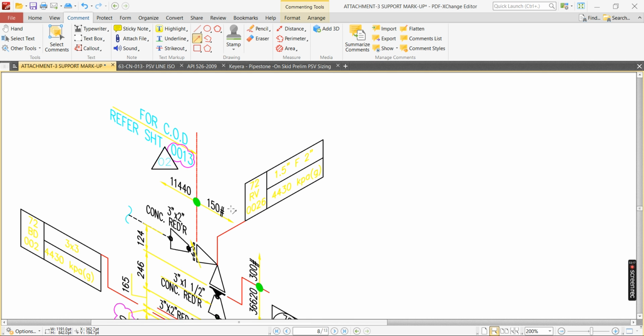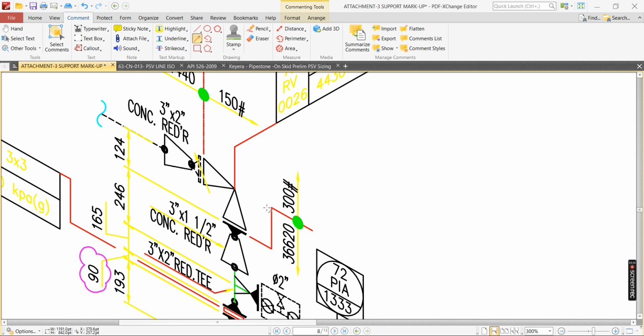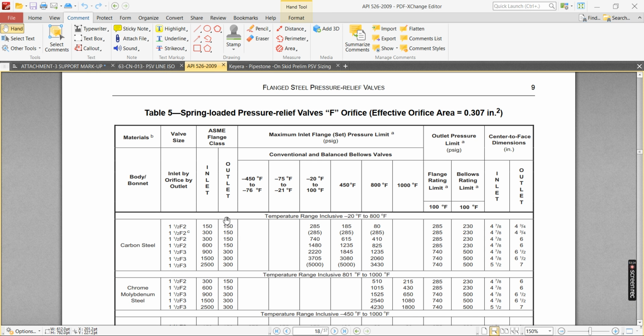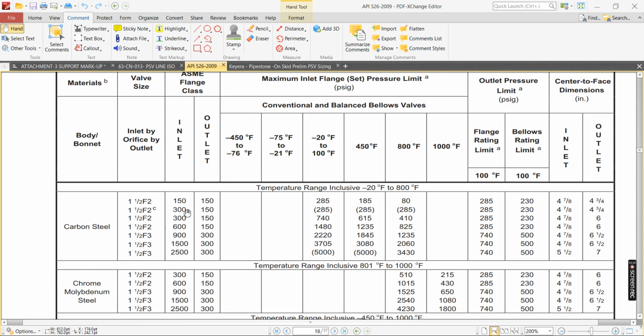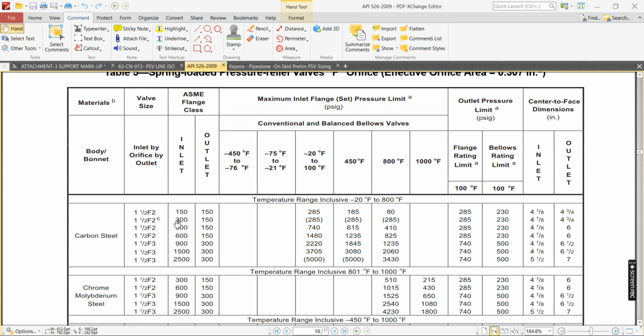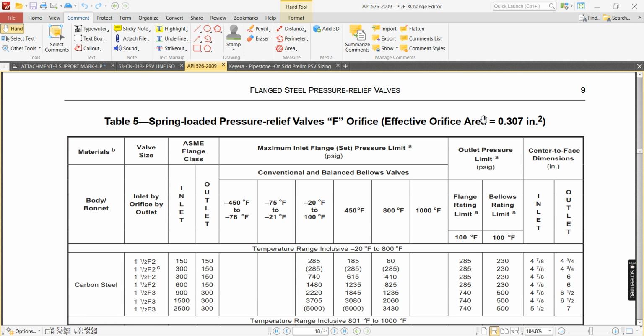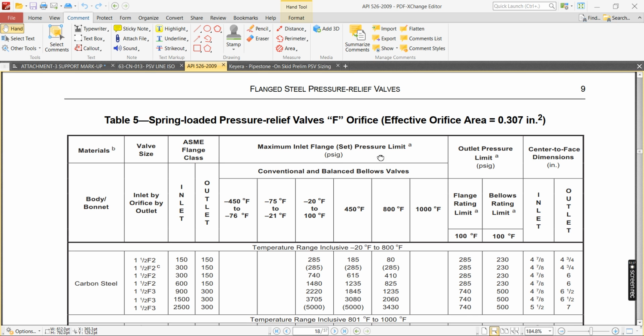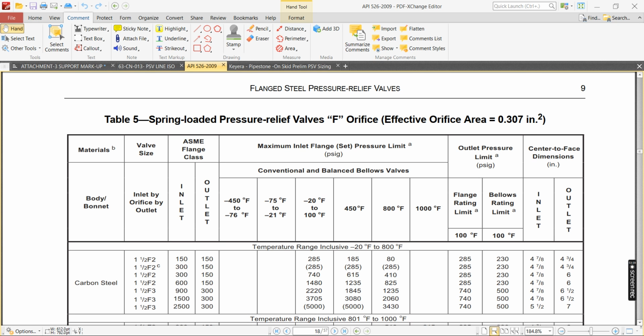Rating is 150 by 300 by 150. Inlet is 300 and outlet is 150. So your inlet is 300 and outlet is 150. For F, you have only one area, that is 0.307 inch square. So that value we will enter here.